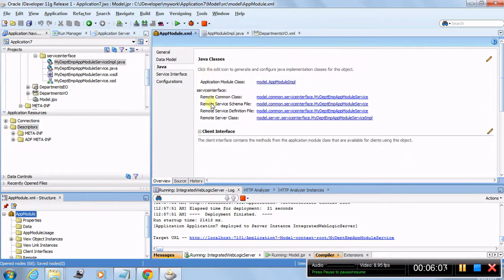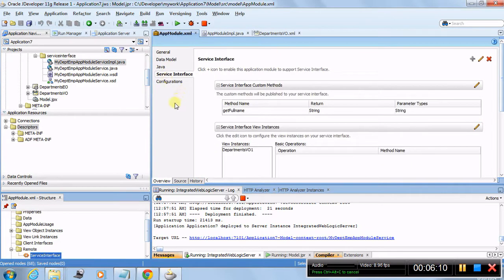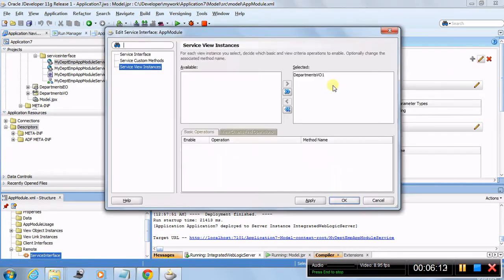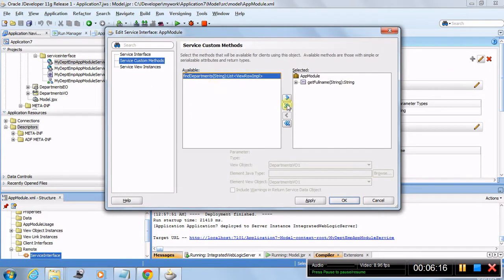Now I'll go over here, go to the service interface, and click edit over here to see the custom method. So here's the custom method. Drag it over here, just see what you have in the return.